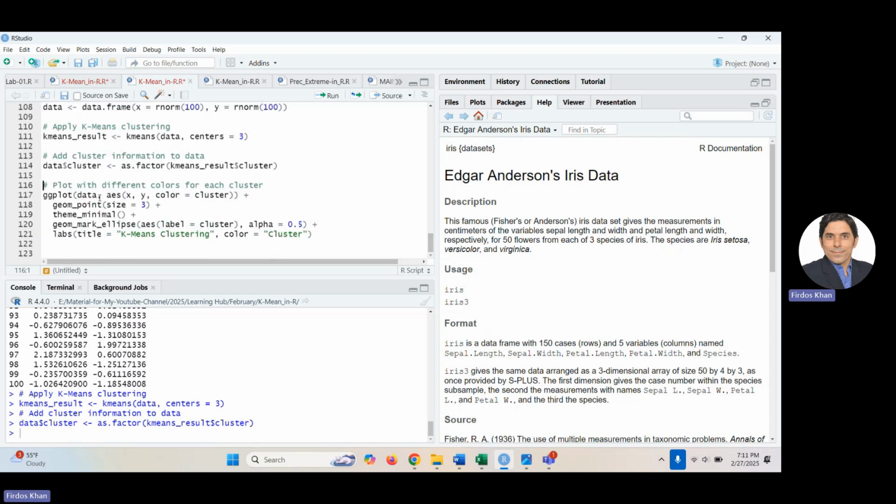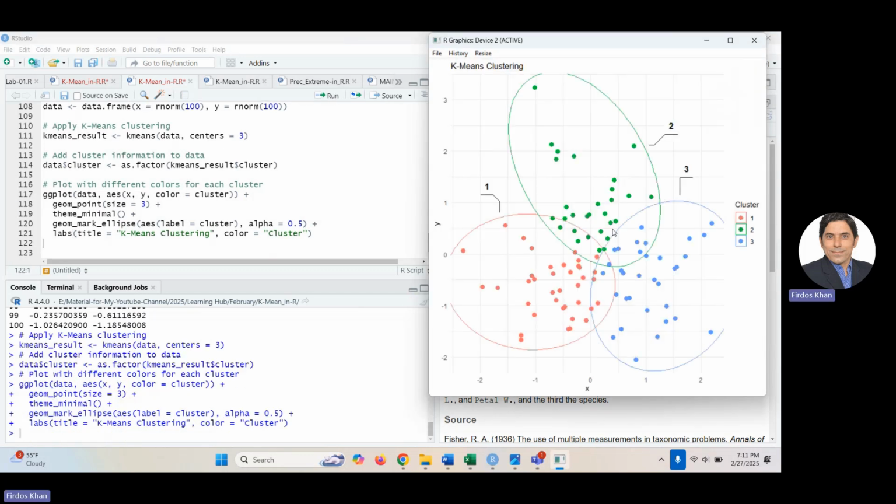So this is the command: ggplot with the data, and these are the aesthetics, geom_point with size, for each data point, then theme_minimal and geom_mark_ellipse. This will cover each cluster with an ellipse, and so you will see a nice output of this analysis. Okay, so just run this and you will see now. Okay, so you can see nice clusters, three clusters in green, red, and this one.